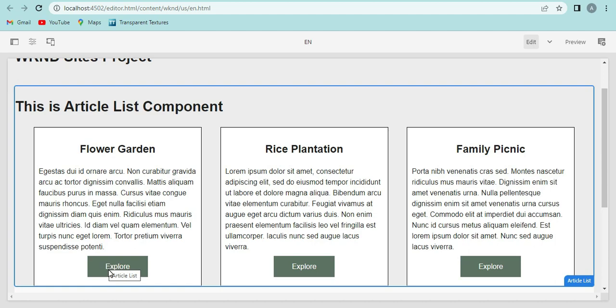In the explore button, what we give is the link to the article page path, so that link will be there in the explore button. So this is what we have developed as part of our previous videos. This component we have developed. Let us suppose now we want to export this component as JSON. Then how do we do it?